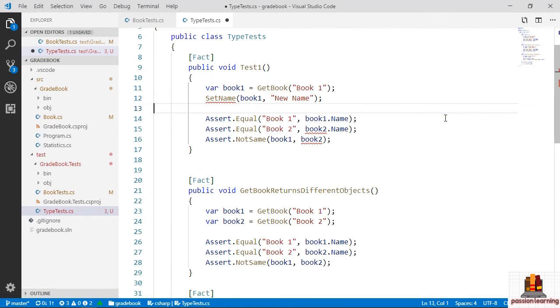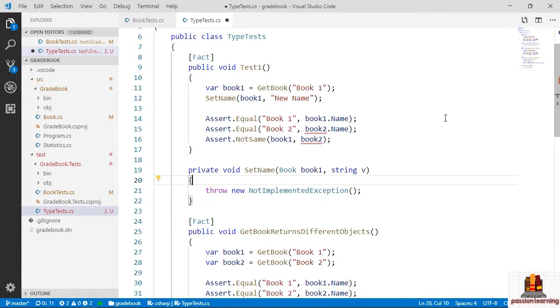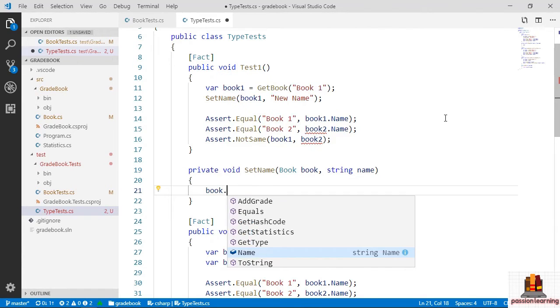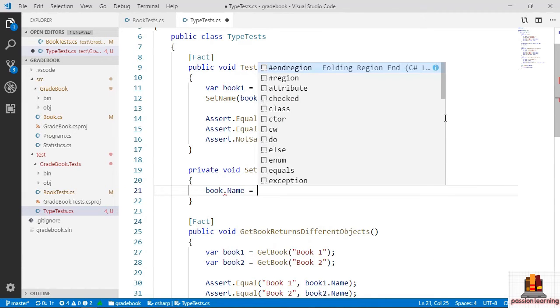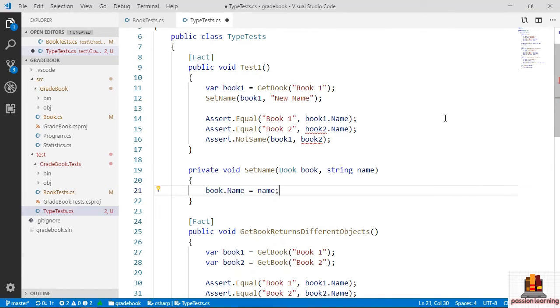Now, before I set you off for your challenge, let's create this method. Again, I can use Ctrl+period and generate this method. That will generate the method right here. Being a private void method is okay. We are going to take a book and we are going to take a name. And then all I want to do is say this book's name field should be equal to this incoming name parameter.